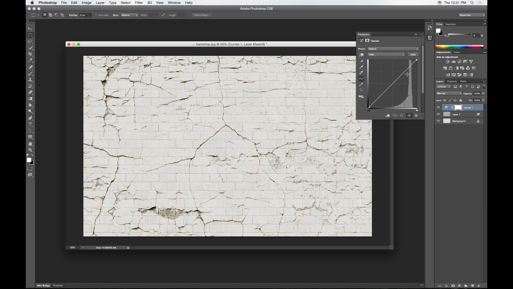So what I'm going to do is put a point in the highlights right there, put a point in the shadows over here, and now I just drag it down slightly in the shadows and drag it up slightly in the highlights, kind of increasing the amount it should take in there. There we go. And what you notice right now is that I'm changing the entire picture. You notice that the bricks got brighter.